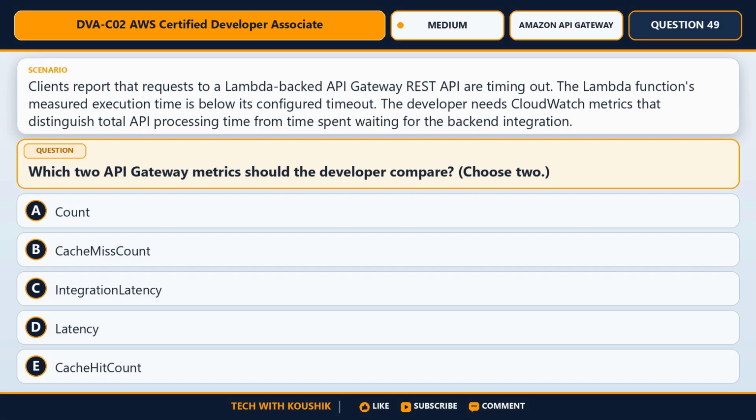Question number 49. Clients report that requests to a Lambda-backed API Gateway REST API are timing out. The Lambda function's measured execution time is below its configured timeout. The developer needs CloudWatch metrics that distinguish total API processing time from time spent waiting. For the back-end integration, which two API Gateway metrics should the developer compare?